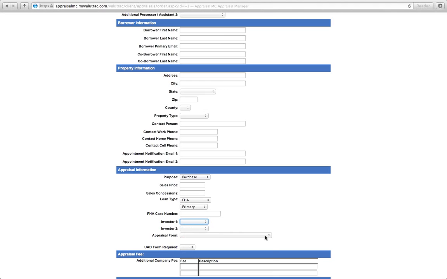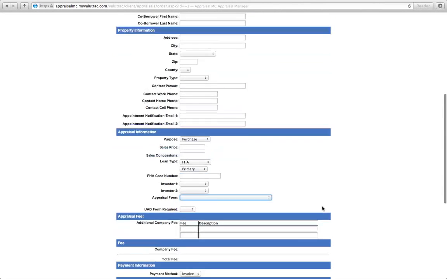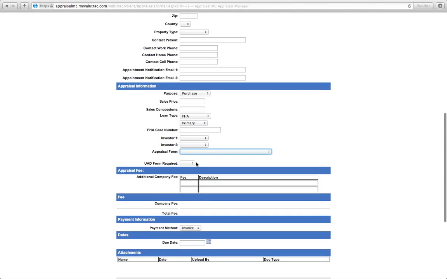The next section, labeled Appraisal Form, will hold a drop-down where you may select the appropriate appraisal form for this transaction. The final selection will be the option to choose if UAD is required. You may select yes or no.